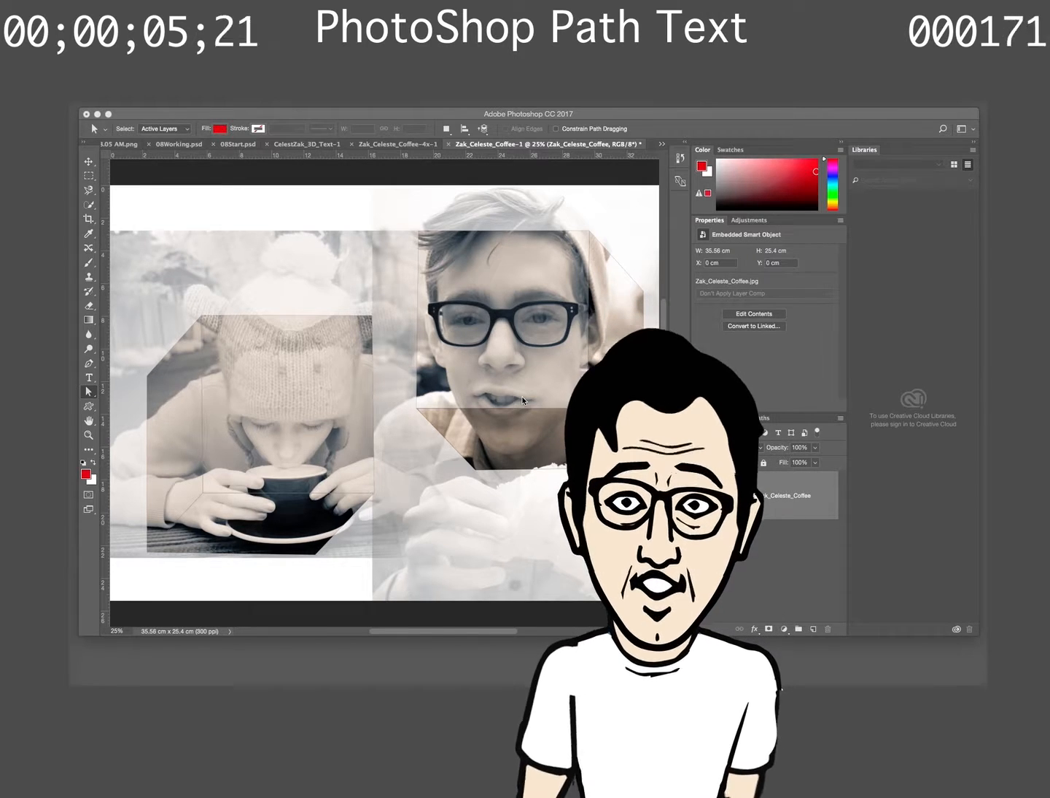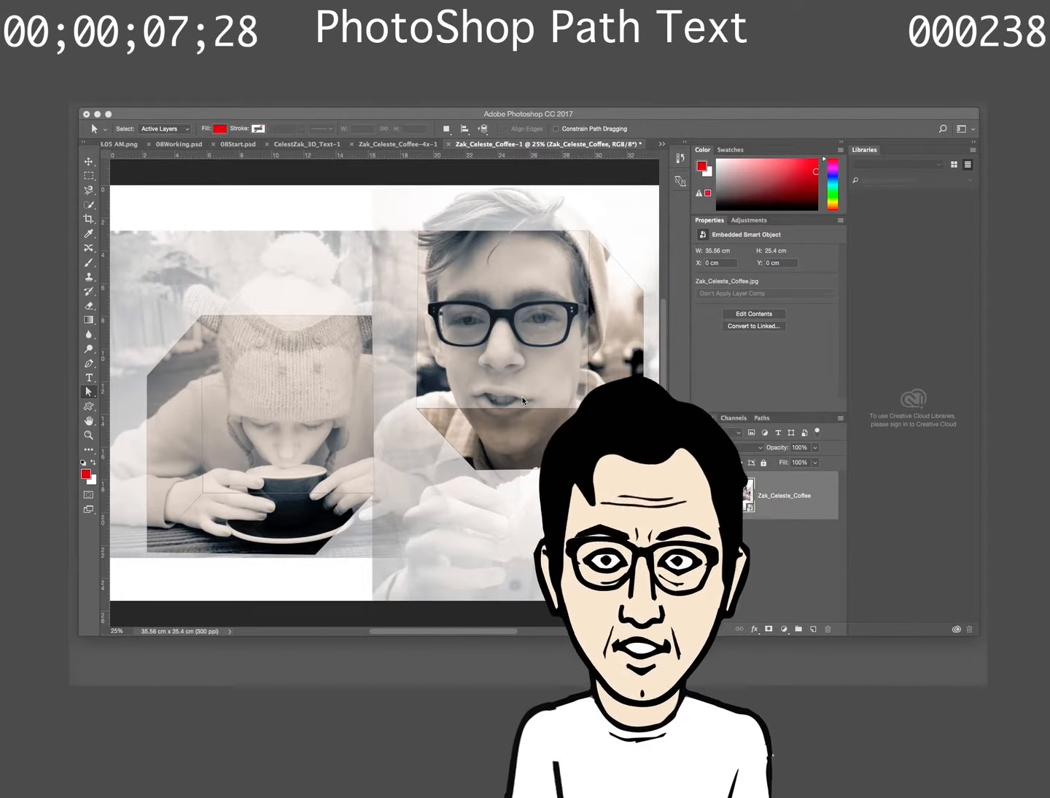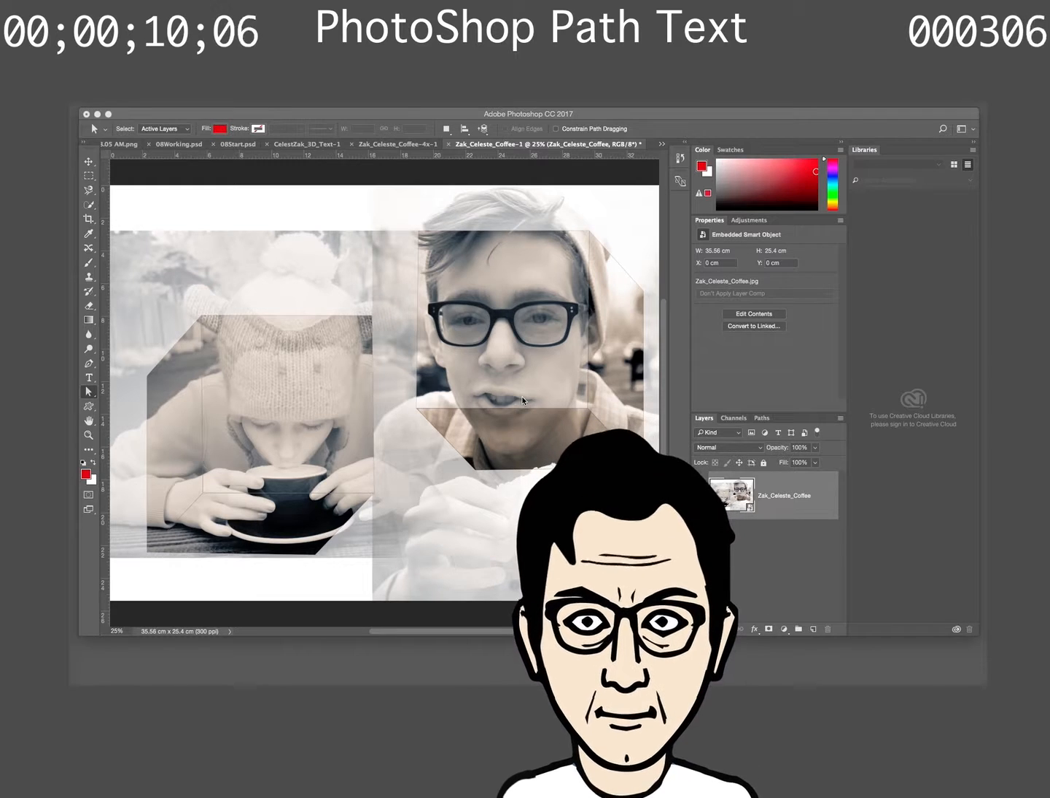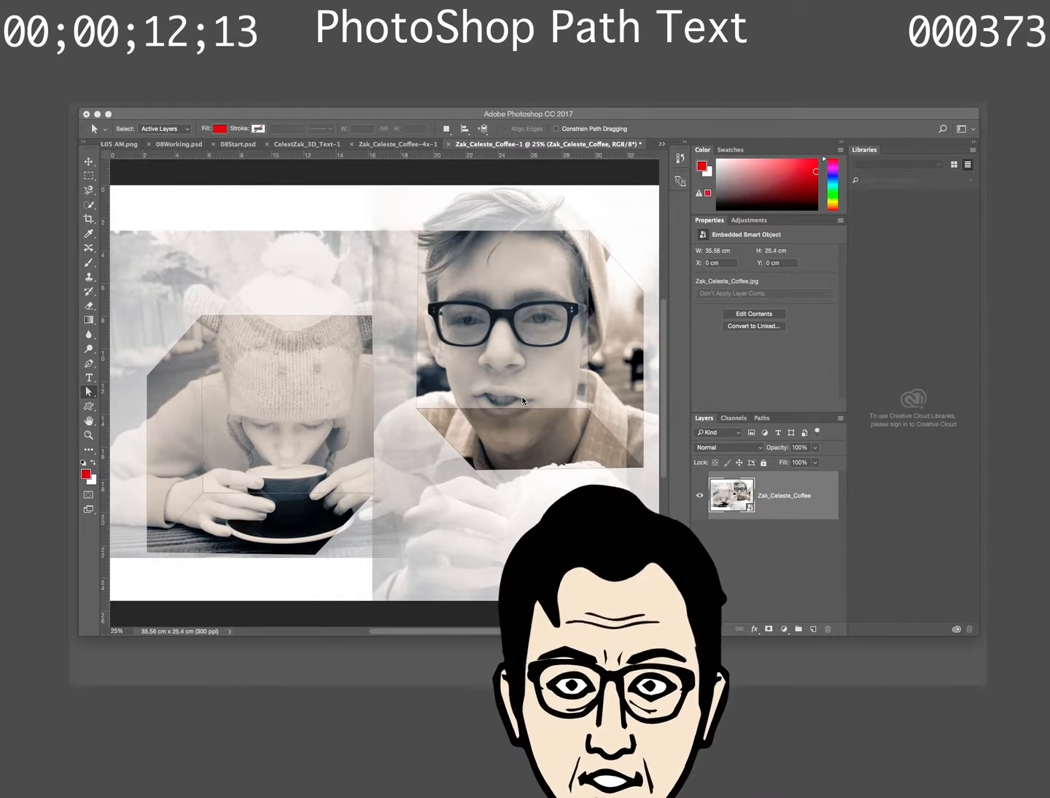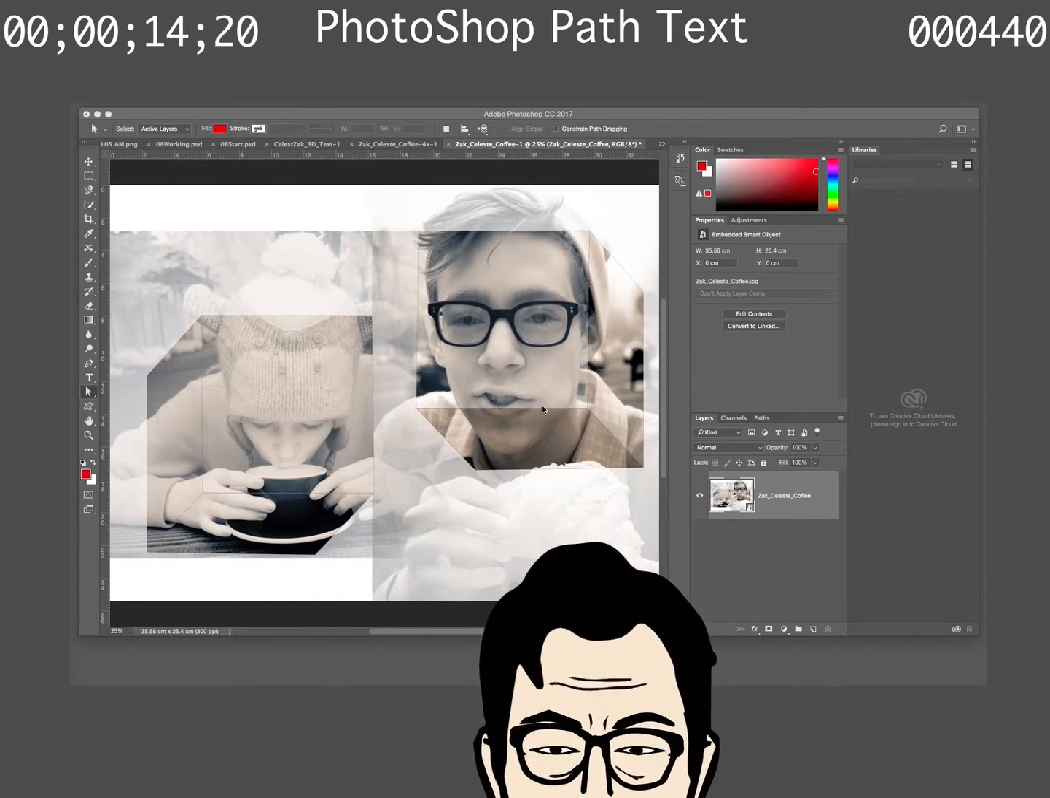I was just thinking about a path, or text on a path. It was part of your assignment, and some people were struggling with it, so I thought I'd fool around with it and see what it was like.